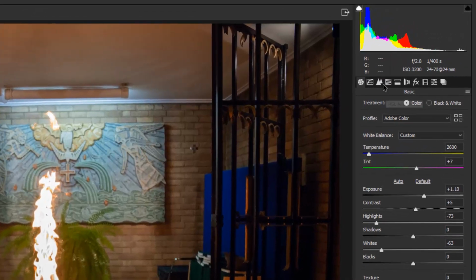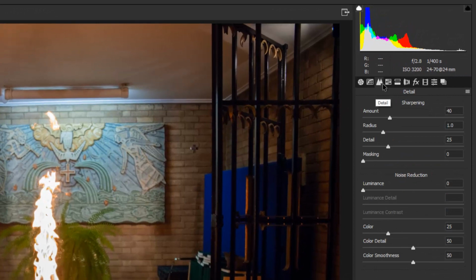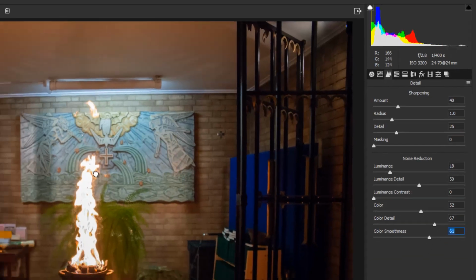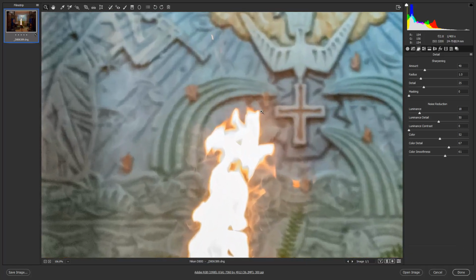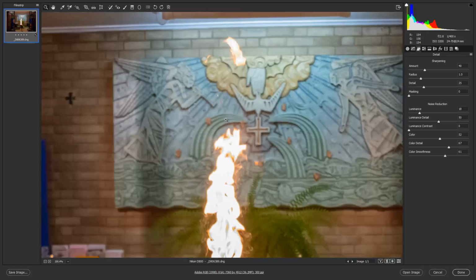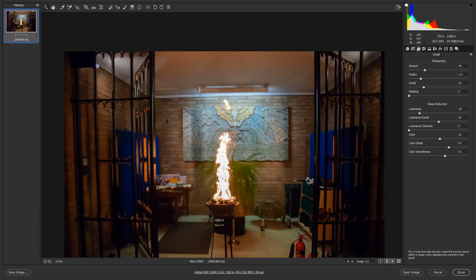So what I want to do is come here, right here on the Detail tab, and just bring down the luminance to about 15 to 20, depending on your image. And I want to make sure that I also add some color and color detail and smoothness. And as you can see, it looks decent. I'm just going to zoom in, and it looks a lot better than before. So if you have 3200 ISO on a full frame camera, this is easy stuff.